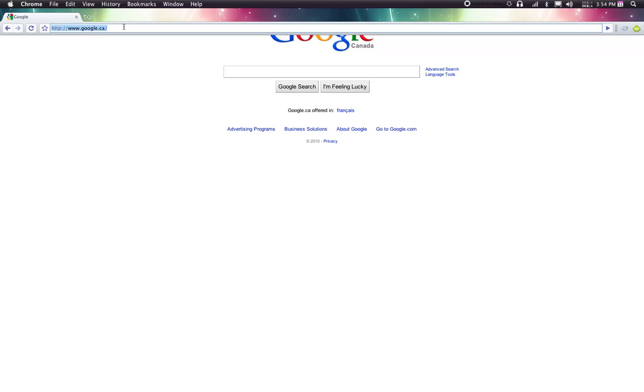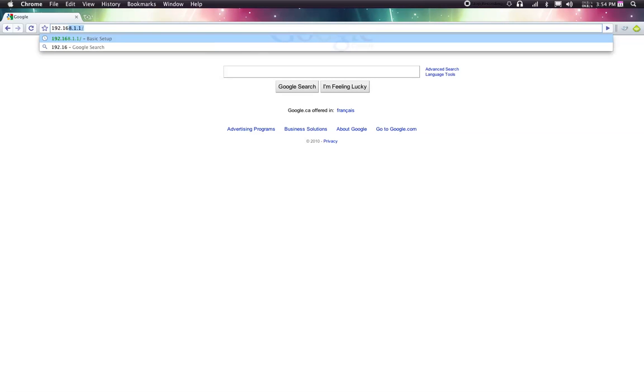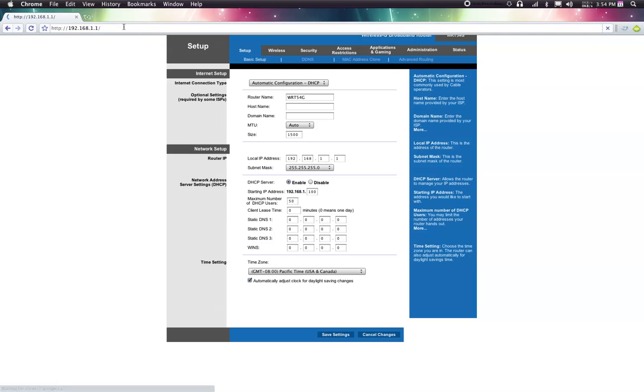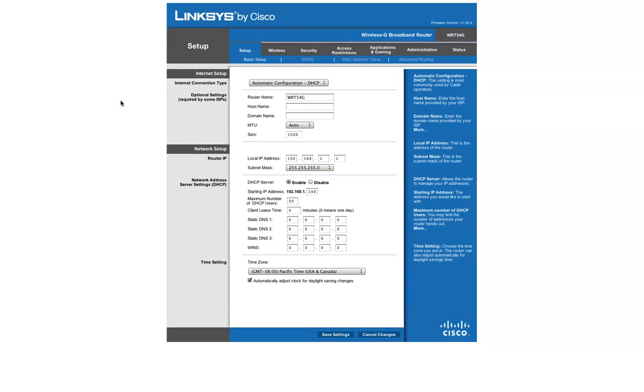WPA networks. So I'm going to go ahead, take my web browser, and just type in 192.168.1.1 in the address bar, hit enter, and normally it would ask me for a login. If it does, by default the username is blank, just type nothing in, and the password is admin. On newer model routers for Linksys, the username might also be admin, so keep that in mind.